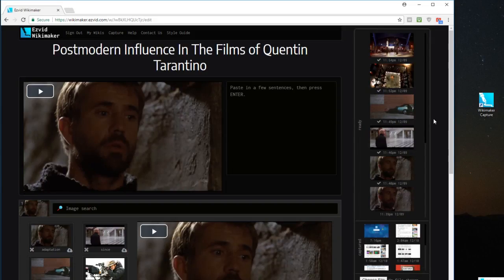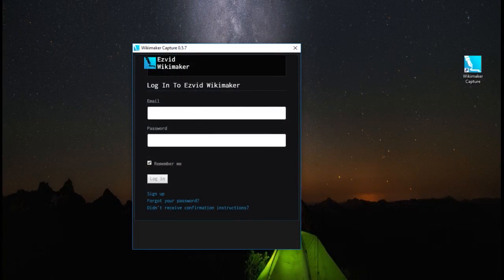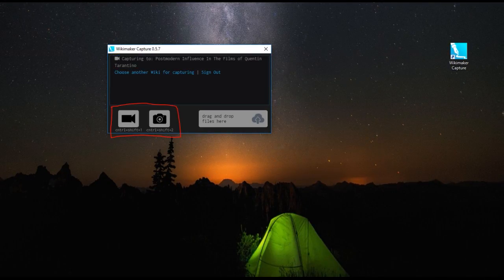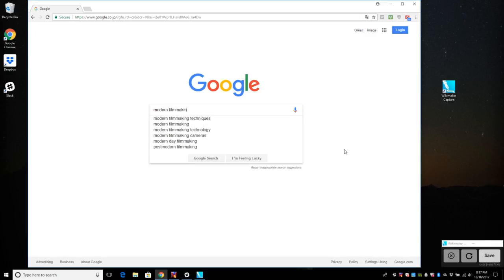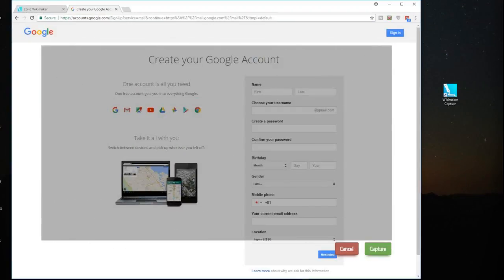You don't need to have Wikimaker open in your browser to make captures and recordings. When you log in using your Wikimaker account, you can choose which project to capture for. Using the simple keyboard shortcuts, you can either capture or record your entire screen. With screen captures, you can crop and resize them to show a larger area than with the browser version.